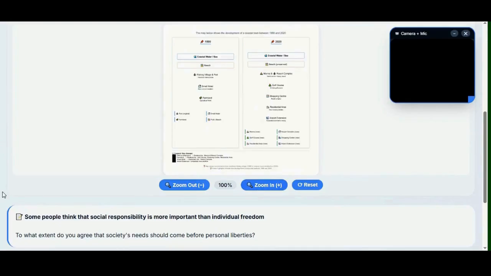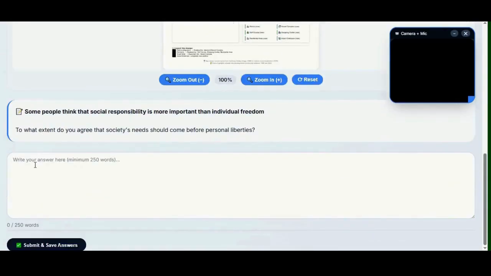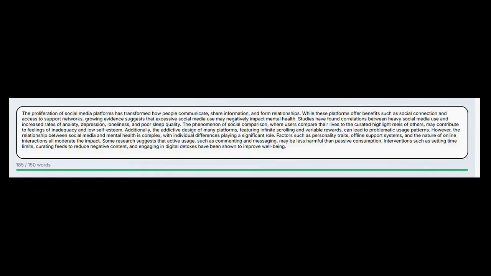Task 2. An essay on a given topic. Word counter. Under each input field, there is a progress bar that shows how many words you have already written. As soon as you reach the minimum threshold, 150 and 250 words, the progress turns green.